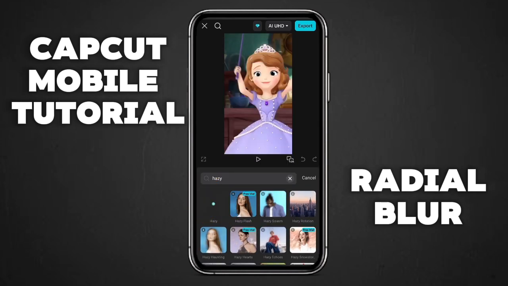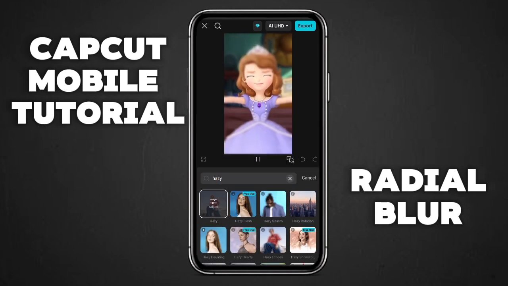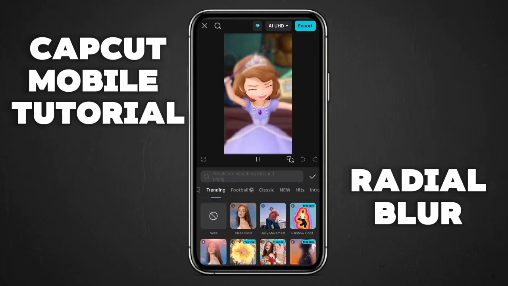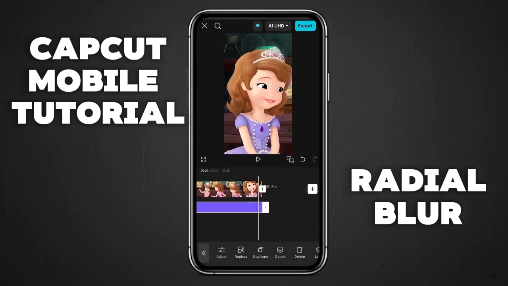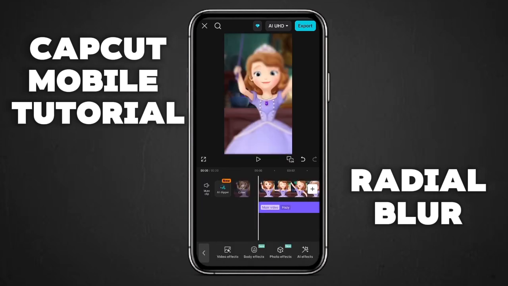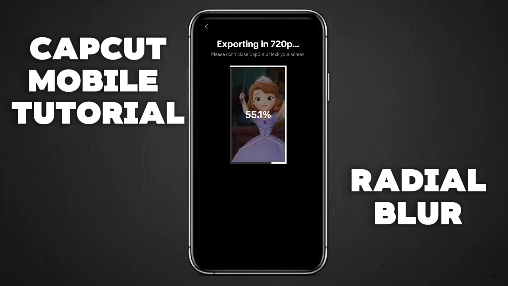Tap the effect to preview it, and you'll notice that the center of the video stays sharp while the surrounding areas become softly blurred. Drag the beginning or end of the layer to control how long the radial blur appears. Now, play your video to preview the final result before exporting.